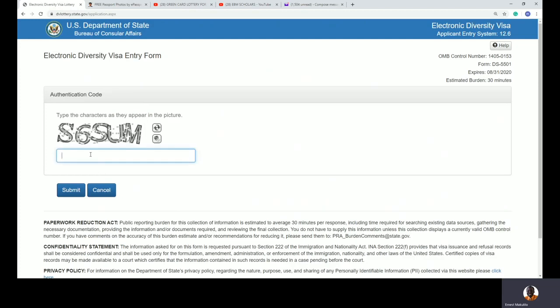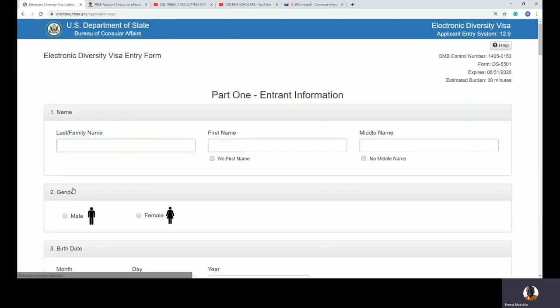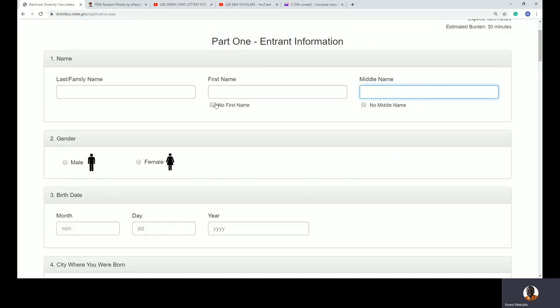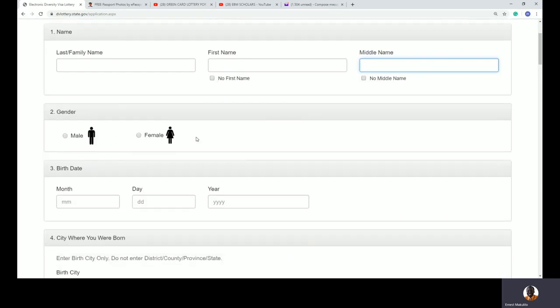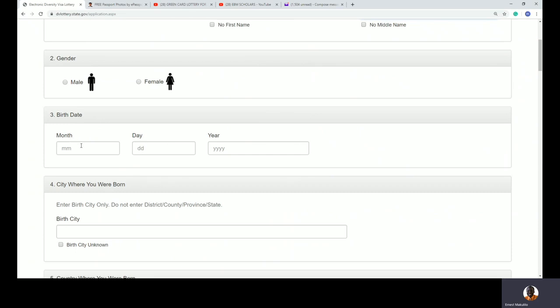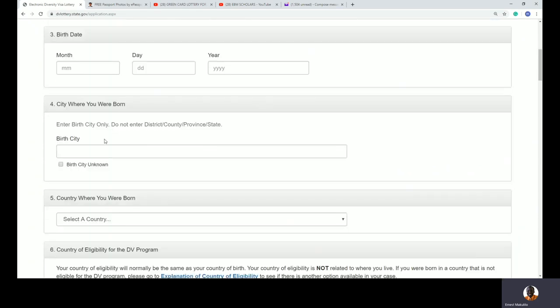Each time you have to make sure that it is the correct letters as they are supposed to be. Then you submit. If you put the wrong one, it will tell you. So this is the application form. It has different parts. Part 1 is your last name, first name, middle name. Some people don't have a middle name. You put gender, date of birth, month, day, year, and the city where you were born.